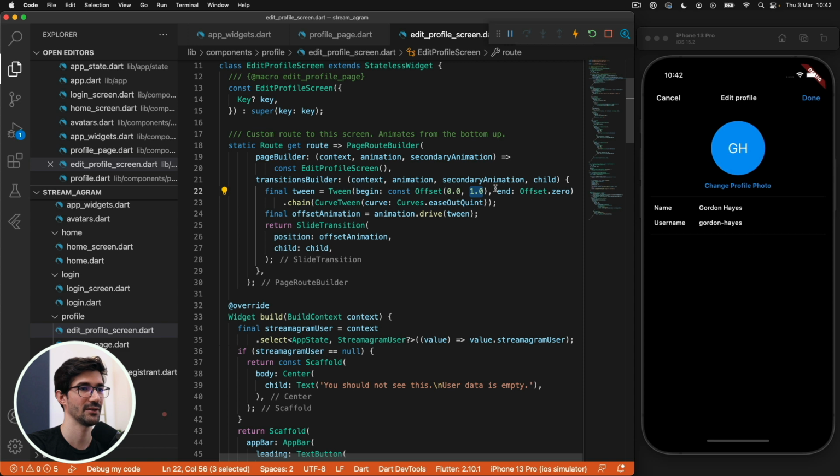This is the beginning value. Offset with a width of 0, 1.0. So this is actually not the width, it's the alignment. So alignments of 0, 1.0, and then it goes to 0, 0 for the offset. Sorry if that didn't make sense. What this essentially does is it creates the transition from the bottom of the screen, where it's visible in the width, but it's not visible in the height. And then finally 0, 0, which means it's visible everywhere.